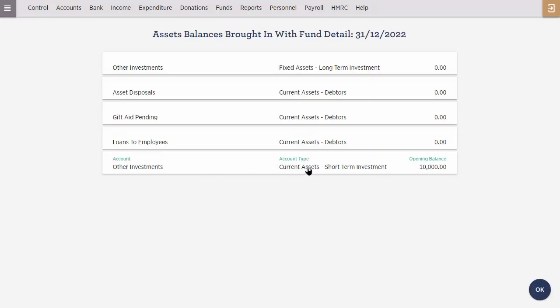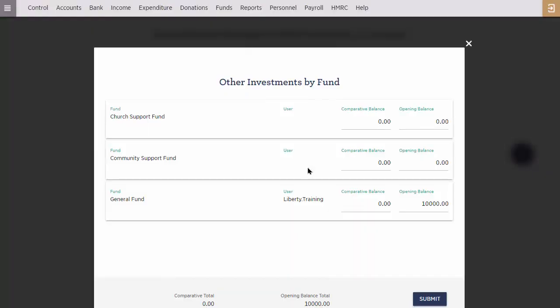and if I click on the line for other investments, you can see that I entered against the general fund, whereas what I want to be doing is taking that out of there, and it was actually for my church support fund, which is my restricted fund. And I can update that.